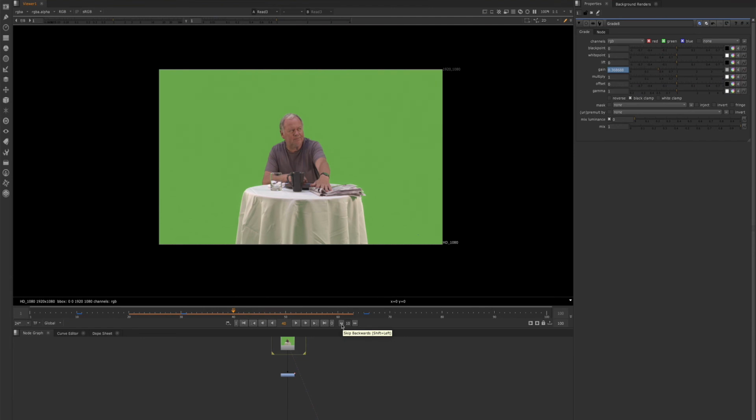Lastly, we have the option here to skip backwards and forwards using a set frame increment. By default, this is set to 10. So if I click forward, it will skip 10 frames forward. And if I click backwards, it will skip 10 frames backwards. You can change this to whatever number you want. And you can skip between frames.